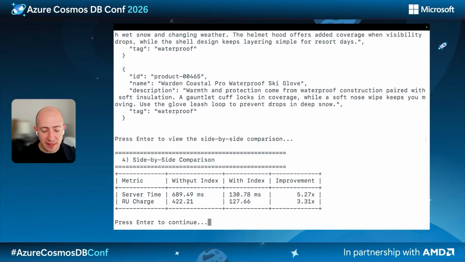And so we can see that without the index versus with the index, you get over 5x improvement on latency and over 3x improvement on RU charge. Again, just demonstrating the power of having an index policy for my arrays.